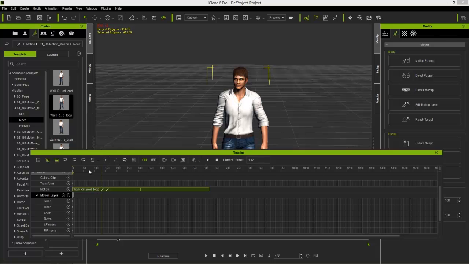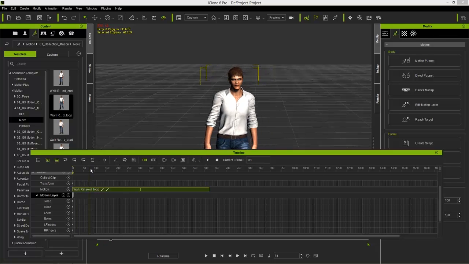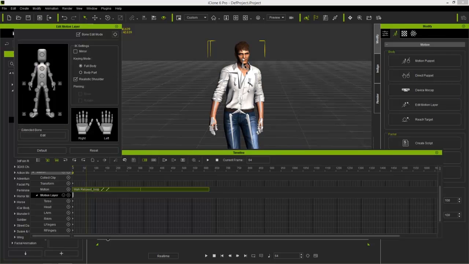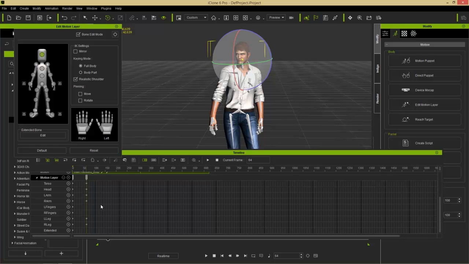But let's go ahead, say for example during this walk we wanted Mason to be looking from left to right, using his head obviously. Let's go ahead and choose the Edit Motion Layer tool, and you can see all those bones pop up. We're only going to be dealing with the head. What I want to do here is select my character's head, and let's press the E hotkey, and I'm going to move the head slightly to the right, something like that. And that's going to create keyframes in all of the affected tracks right here. So you can see it creates keyframes in all those tracks.